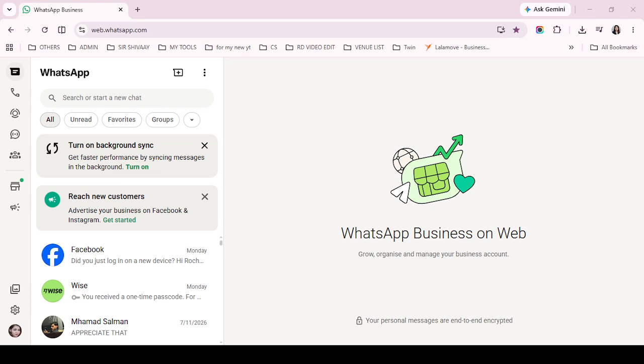To get started, open WhatsApp Web in your browser and select the chat where you want to send your image. Make sure you're already signed in and that you choose the correct conversation before moving forward. This is especially important if you're working quickly or managing multiple chats at once, because once the image is sent, it will go directly to that selected contact or group.